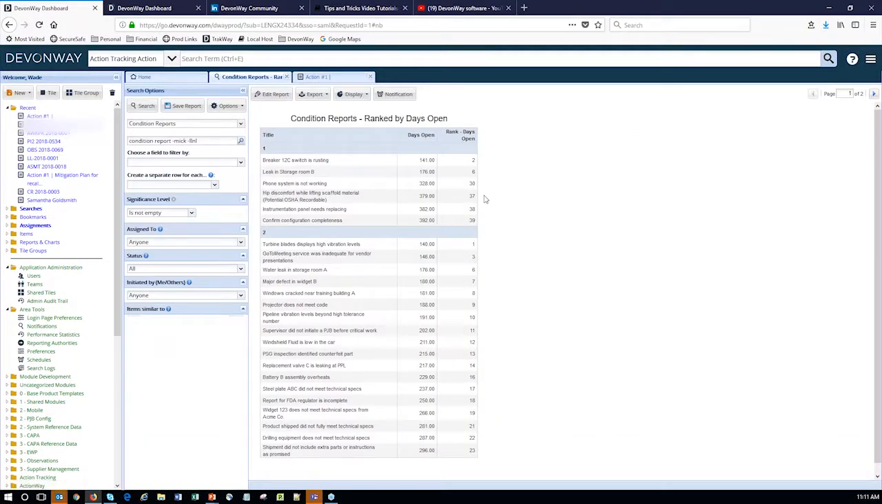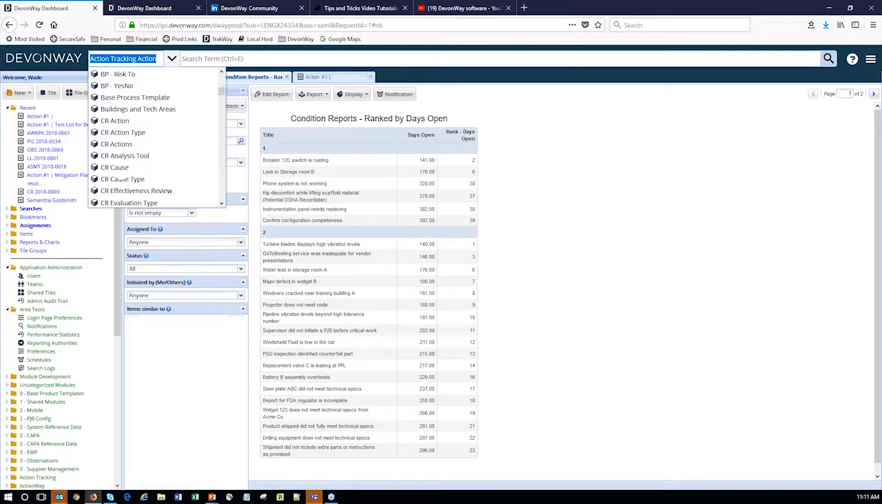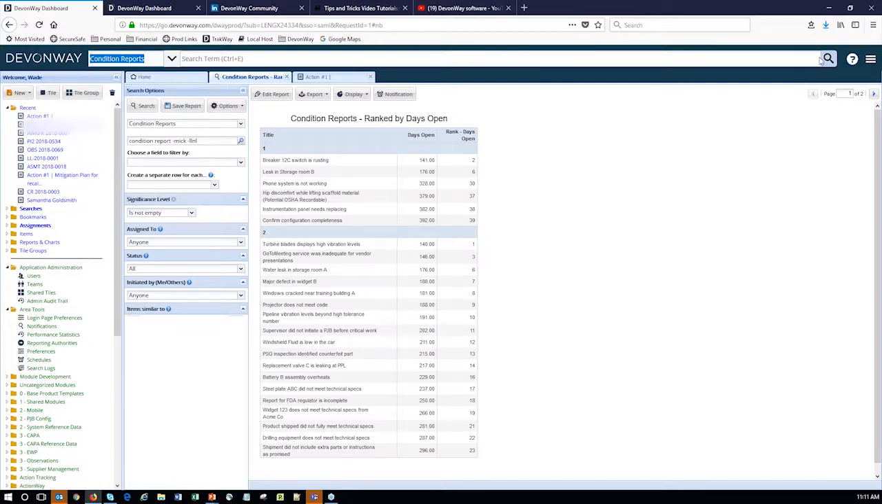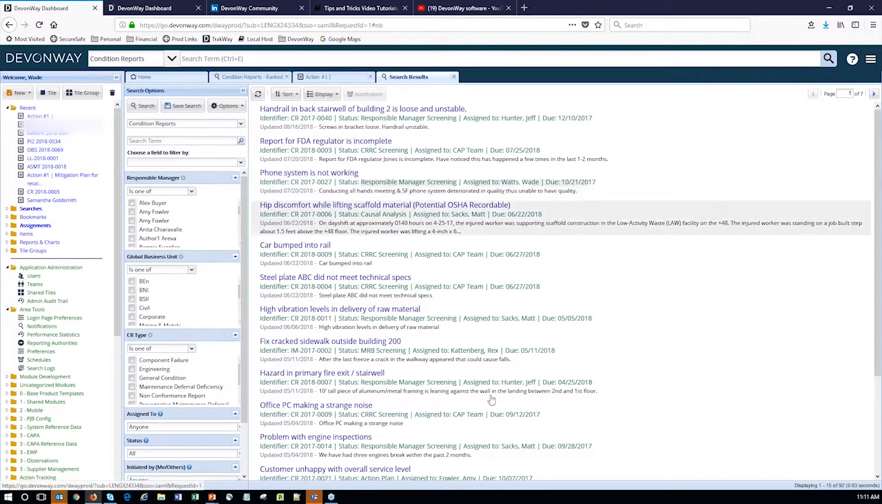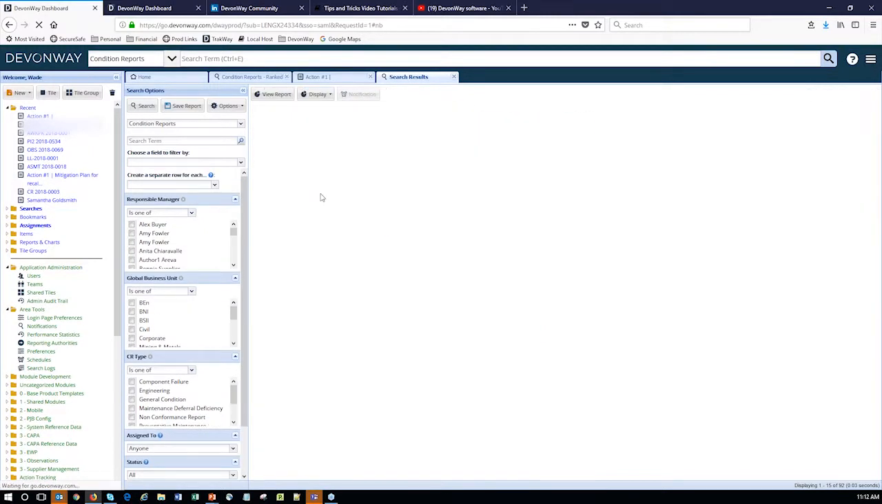So here's basically the report that I was showing you, but we're going to create a new one from scratch as well. So we're going to query the condition reports module. In this test area, we don't have many objects. There's only 92, so I'm just going to leave all of those. We'll switch to report.